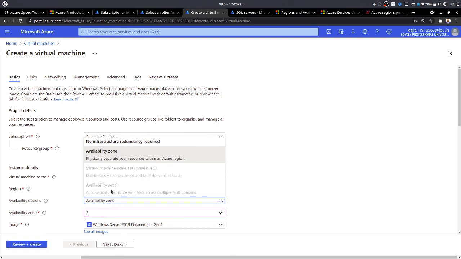Within this we also have the virtual machine scale set, which means distributing the VMs across availability zones and fault domains. This would only be available once we have the paid subscription or the enterprise subscription. I'm currently using a student subscription, so we'll look into the subscription today. That is why it is not available.